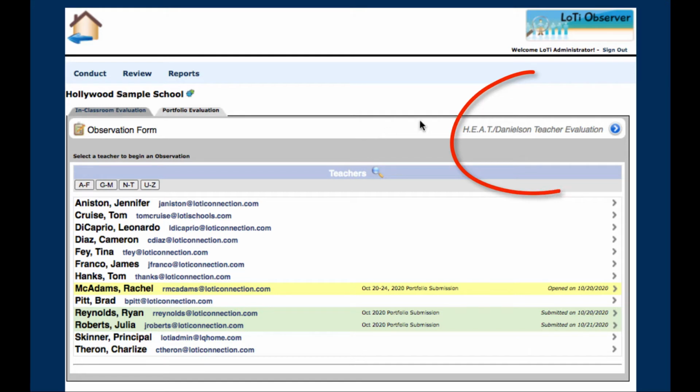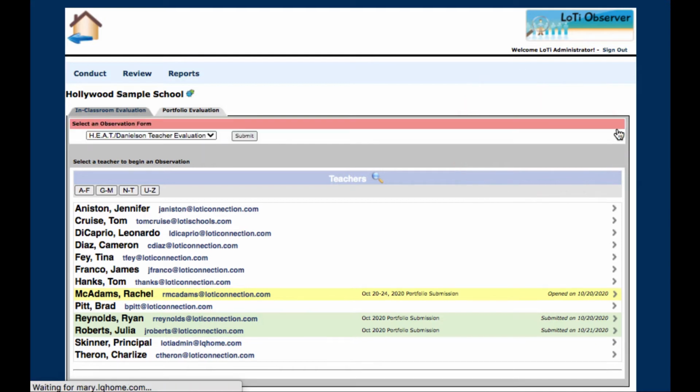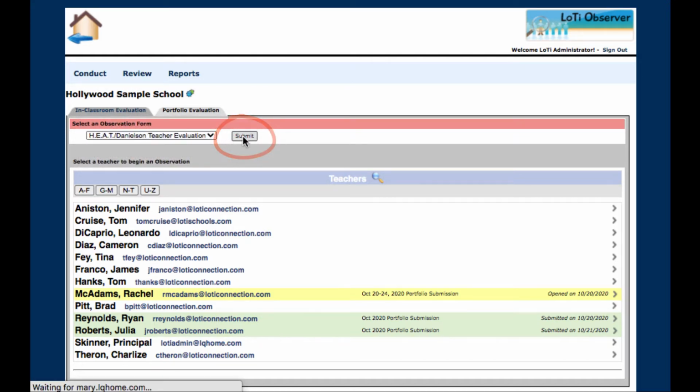The first step is to select the observation form I want to use. By default, this shows the last form used when evaluating, which in this case is the correct form. If another form was selected, I would simply click on the name, choose the form I want to use from the pull-down list, and hit Submit.